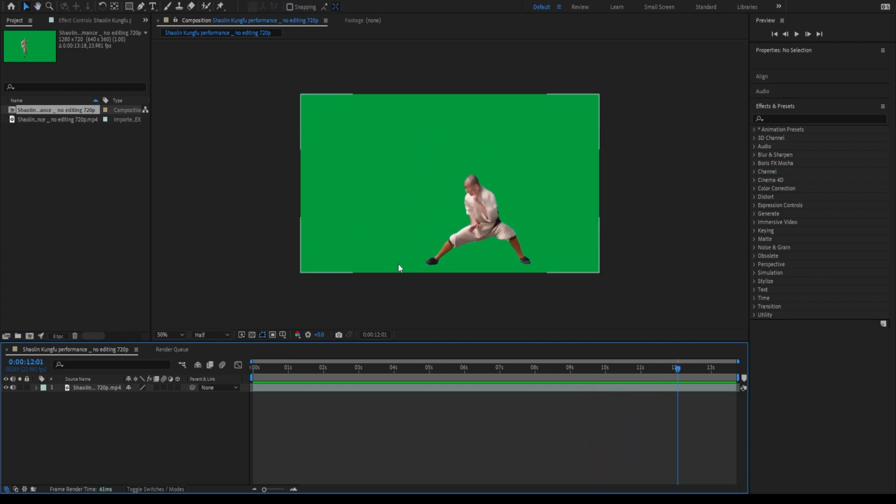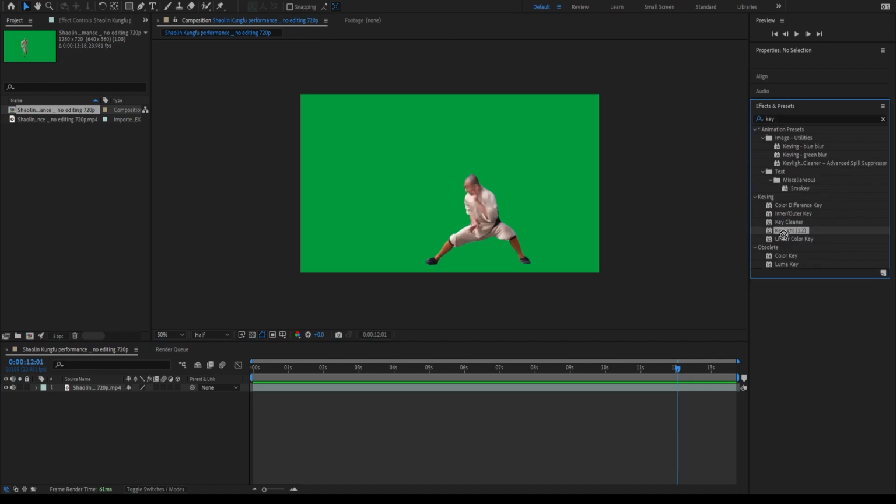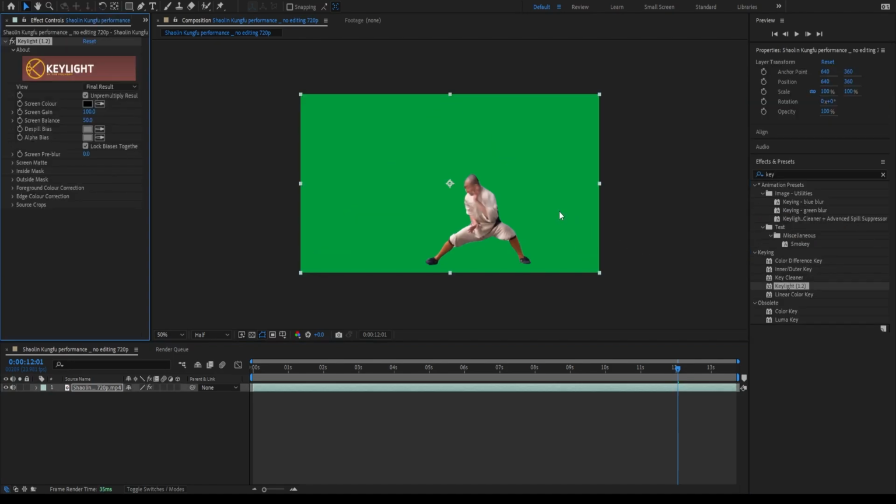So the next thing we have to do is, after you're done trimming it down to how long you want your clip for Blender, we're going to come up into our effects panel. We're going to type key, and then you're going to come down and find something called Keylight. We're going to drop the Keylight right on top of here. Over in your effects panel, you're going to see you have your Keylight options.